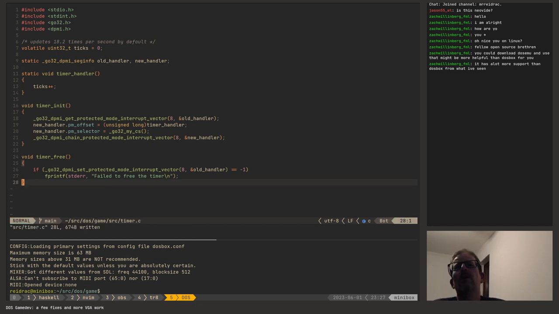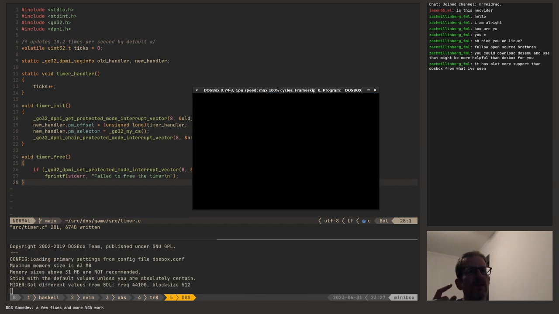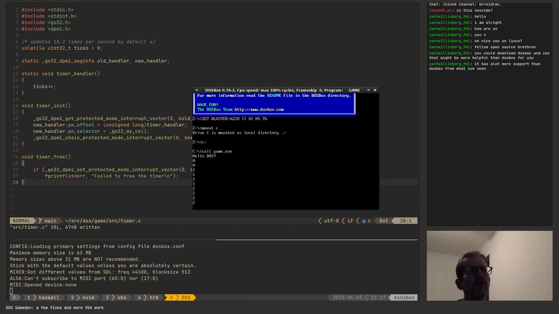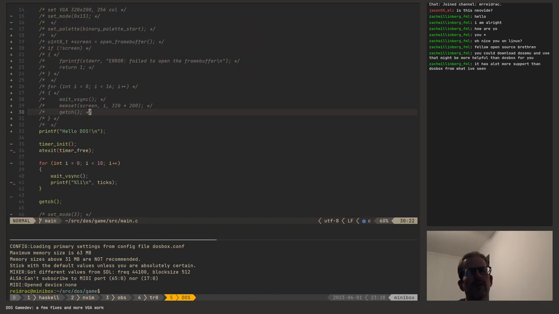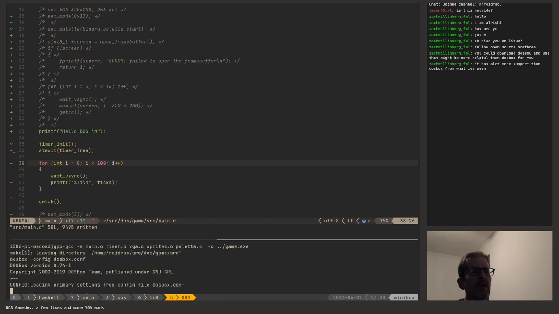It has a lot more support than DOSBox from what I have seen. You're probably right. I'm not an expert. But in reality, I've always been using DOSBox and it should work. So if I'm doing something that is not good for DOSBox, it's definitely something I should correct. Because people are going to use DOSBox, right? And if I make it a game, obviously I want the game to work everywhere, right?